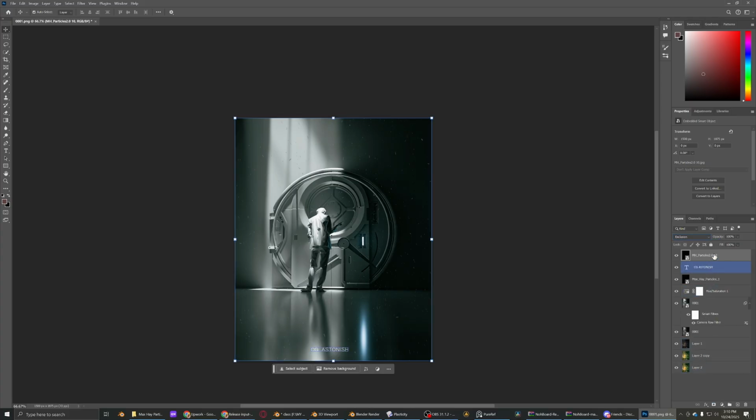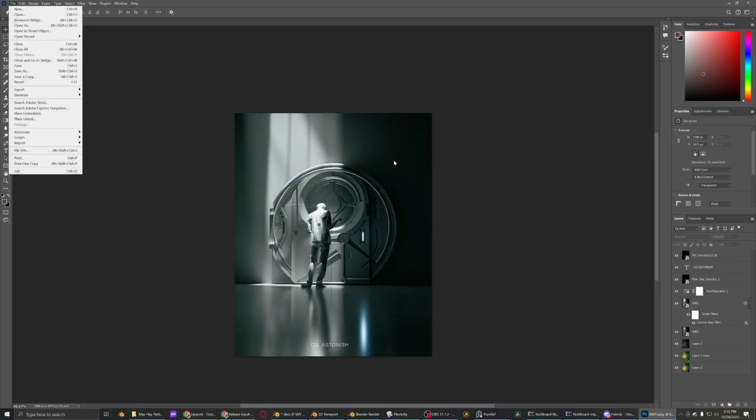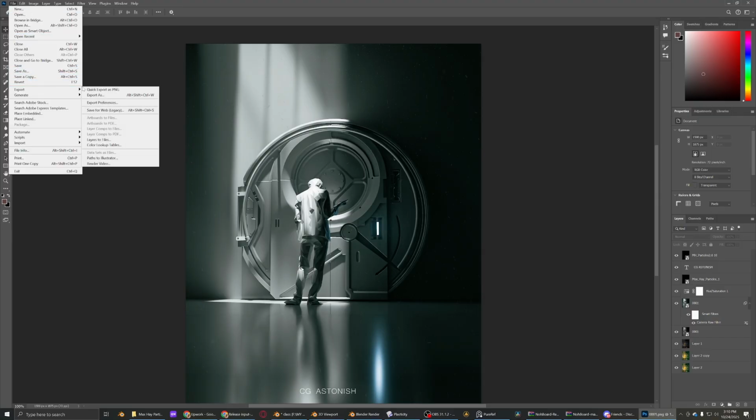So let me. There we go, looks good. And let me zoom in. I mean, it's simple, it's clean, it's okay. Let me just lower this. File, export.